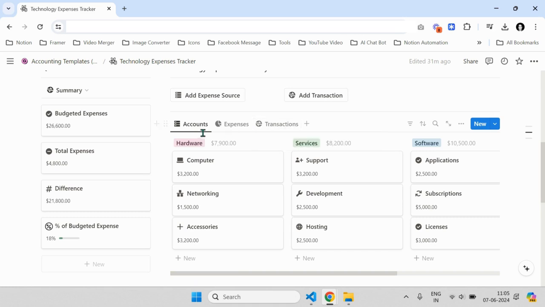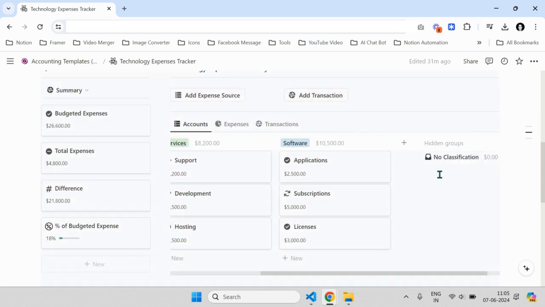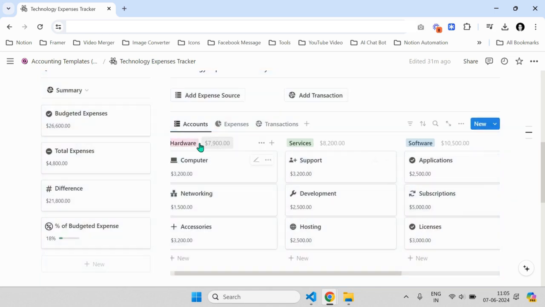Under the account section, we can see that the technology expenses has been divided into three categories: hardware, services, and software. If you want to add a new category, simply scroll to the right, click on this plus over here to add a new category. If you want to edit an existing category, simply click on any of these categories and start editing the details over here.